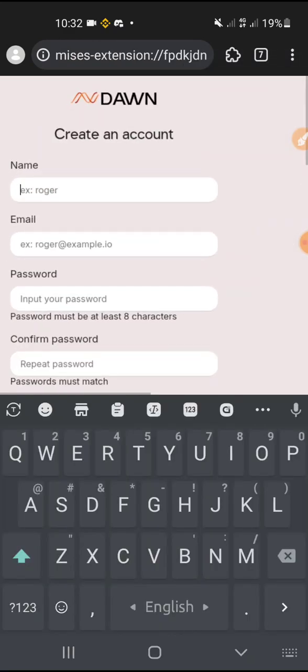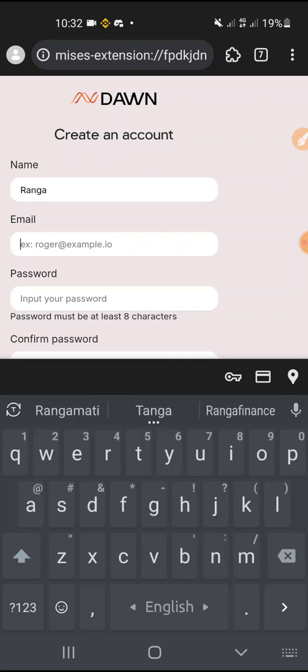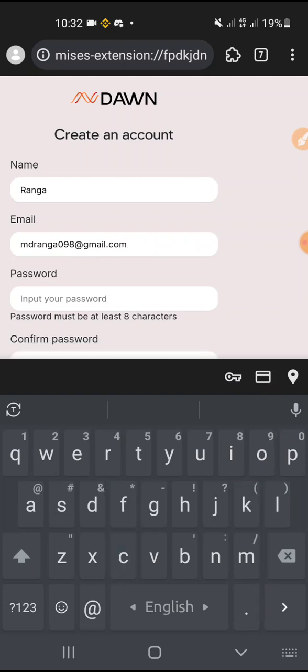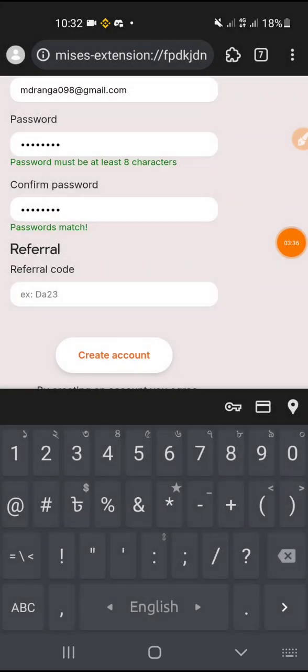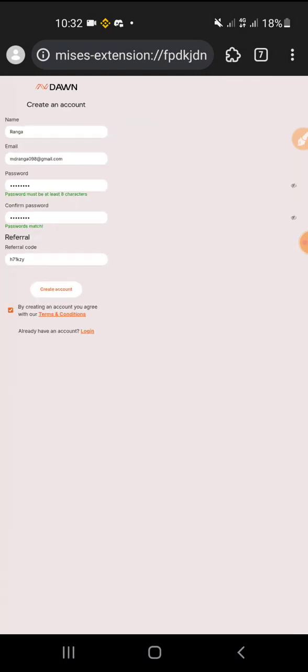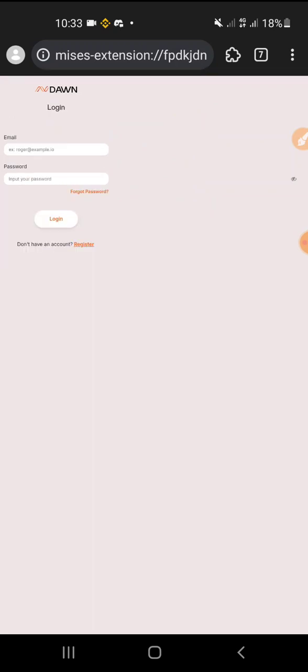Now let me see. I'm putting the same email in here, and now the referral code. So it's not working. There is already have an account. If I click on that, let me see first. Fail to fetch. So if I click on this, already have an account.